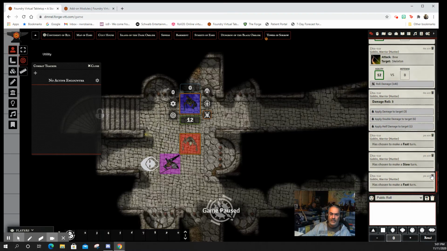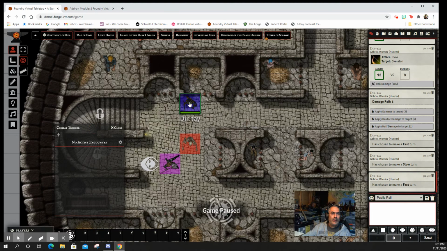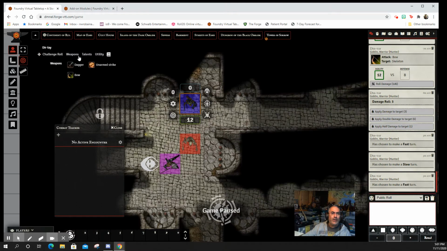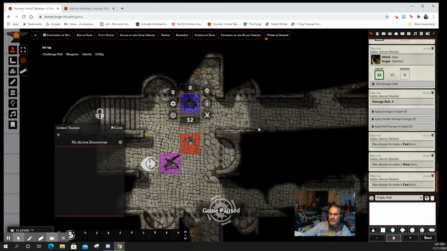So I think I showed you when I made an attack. When I made an attack before, I clicked on the dagger and it shows the attack roll to add boons or banes. You can add boons by adding a positive number. You can add banes by adding a negative number and then clicking roll, and then that would apply your boons and banes as appropriate. Okay, so what else do I want to highlight?